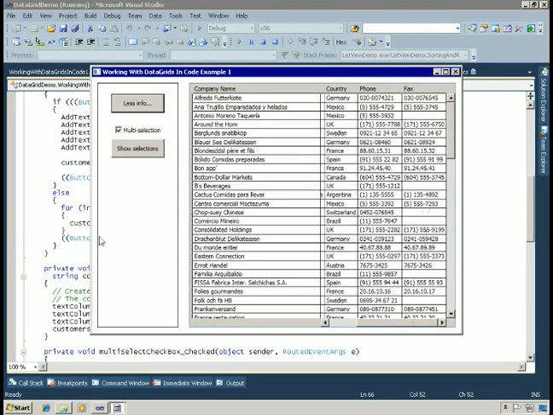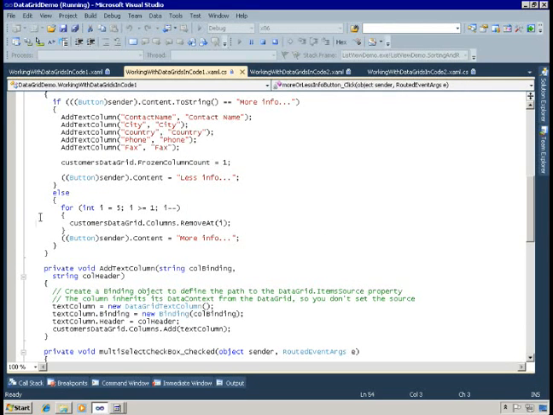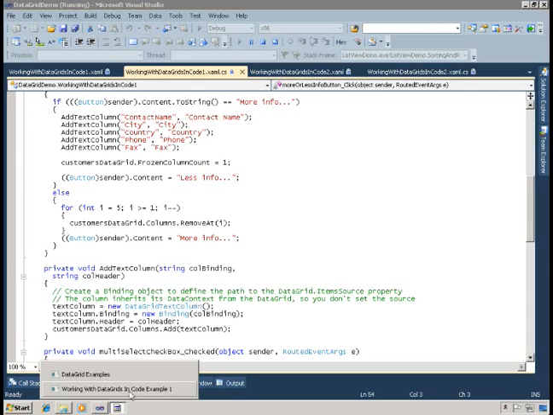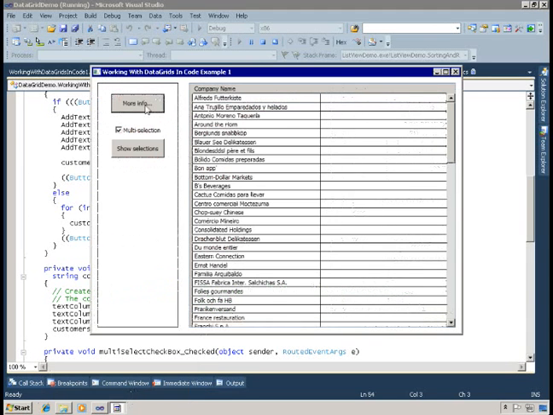And now when I click Less Info, what I'm going to do is call the RemoveAt method, and the RemoveAt method takes an index. So I'm going to start at 5, work my way down to 1. I start with RemoveAt(5), which is column number 5, or the 6th column, and I remove that, and I keep doing that until I've removed all of these columns.